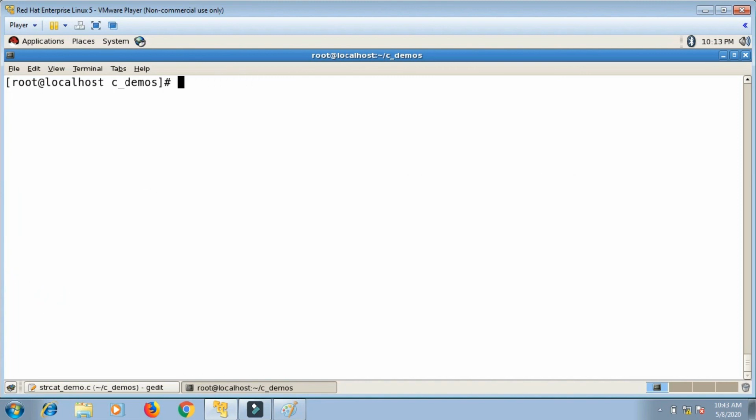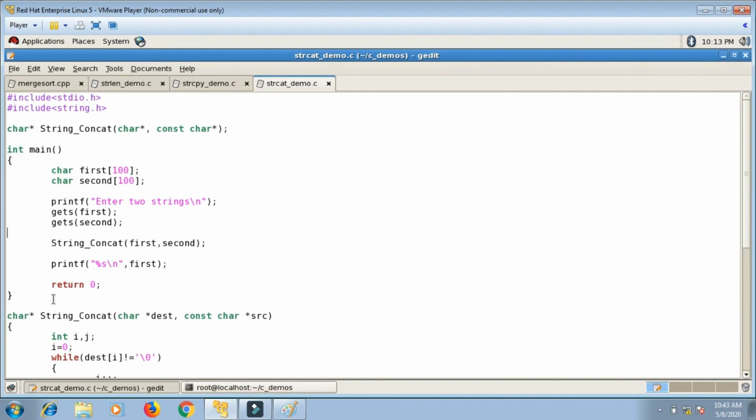So this is the string cat function, strcat. I have simulated the built-in string cat function.